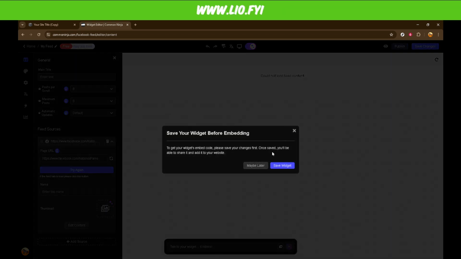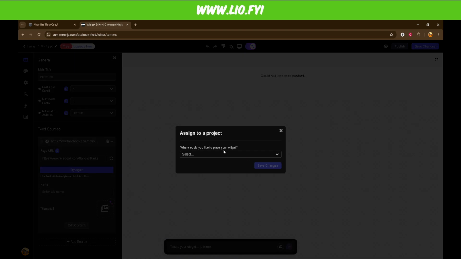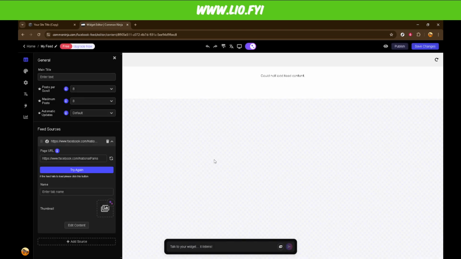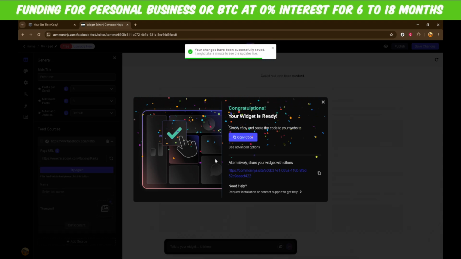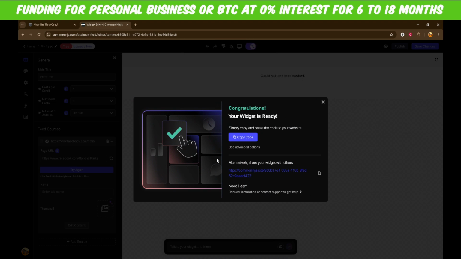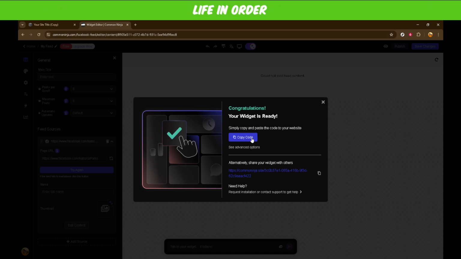Then, make sure to click Save Widget. This will keep all the settings and configurations intact. You'll have the choice to organize by choosing a folder to save this widget. This step is helpful for keeping your widgets and files well organized within the Common Ninja platform. Once done, don't forget to choose Save Changes. It's important to make sure all your preferences are stored safely.